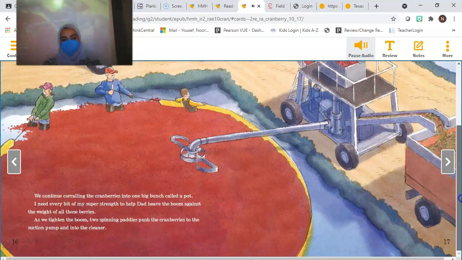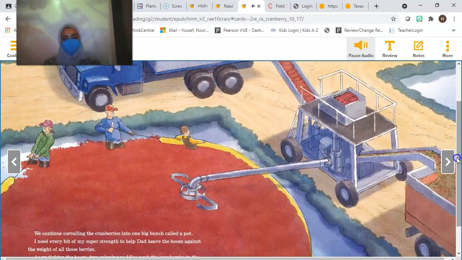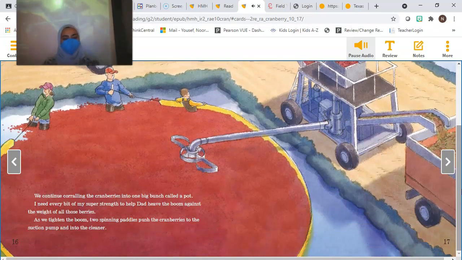We continue corralling the cranberries into one big bunch called a pot. I need every bit of my super strength to help Dad heave the boom against the weight of all those berries. As we tighten the boom, two spinning paddles push the cranberries to the suction pump and into the cleaner.